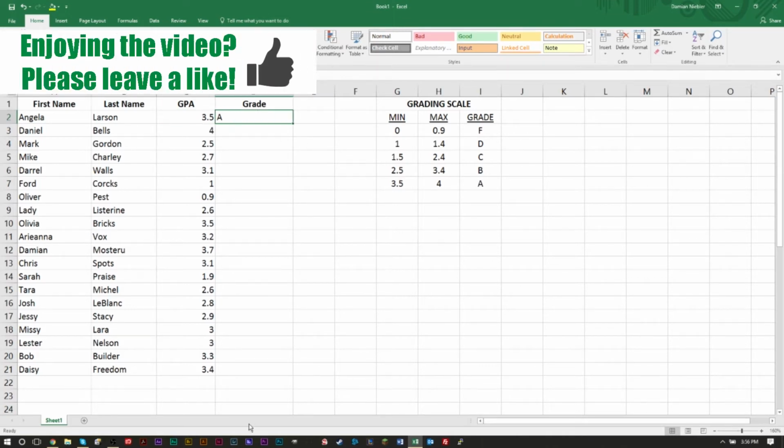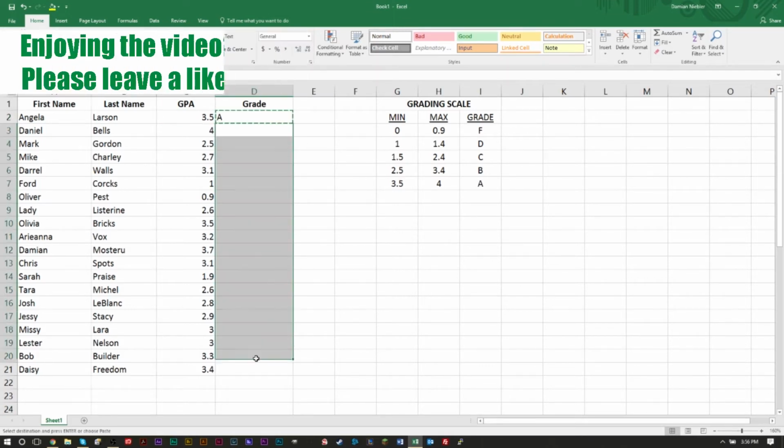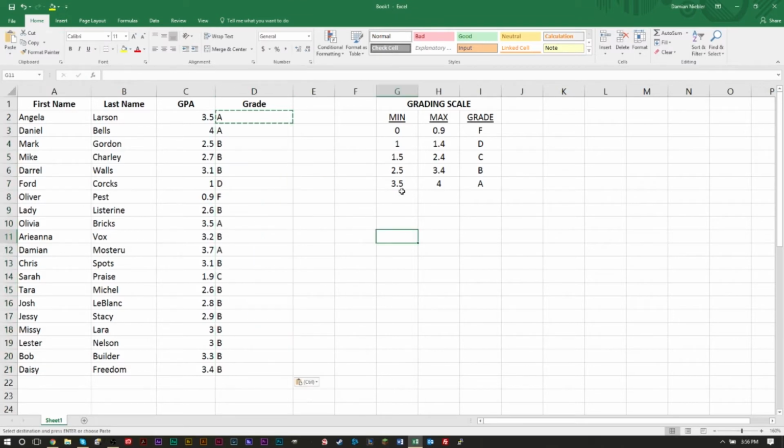Now if you want us to do this for all the other ones, you just copy the cell here and paste it down like so. And as you can see, it automatically looks up the GPA and matches it to where this fits into a range and looks up the grade and prints the grade.